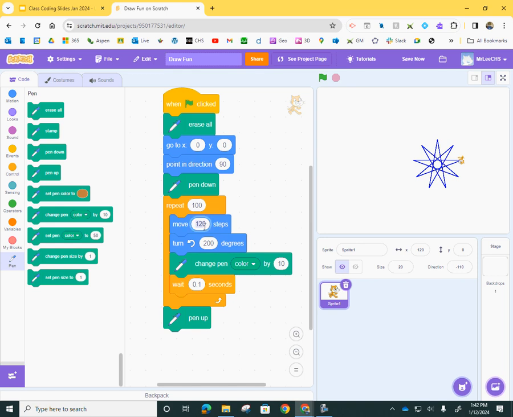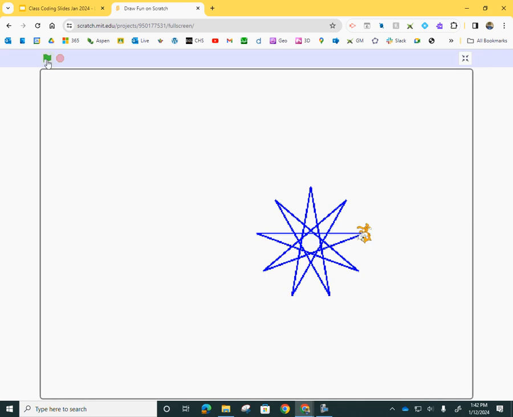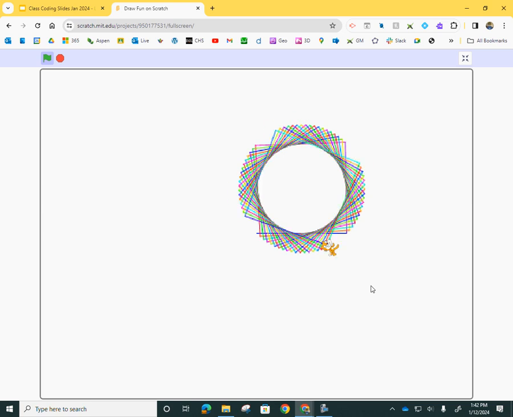So let's go back to the 100 steps, and I'll go back to the 91 just so we can see what it does. I'll make it bigger. We can see now that every time it draws a line, it changes it and chooses a different color on the spectrum, and you can get some pretty neat pictures out there.